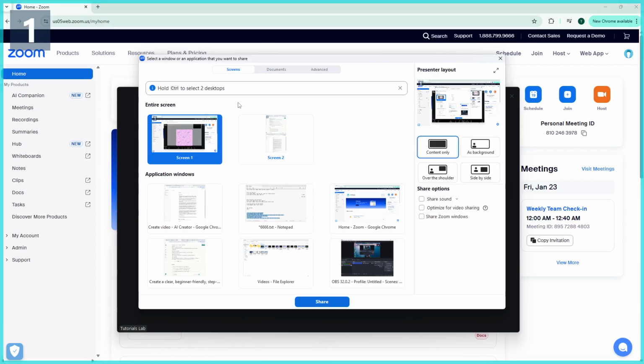In the window that appears, go to the Screen tab. Here you'll see all the screens and windows currently open on your computer. Select the screen you want to share by clicking on it. This could be your main desktop, a specific application, or even a whiteboard. After selecting your desired screen, click the Share button in the bottom right corner to confirm.